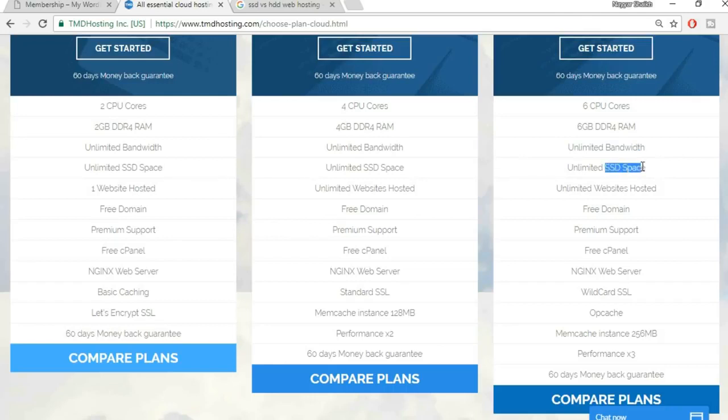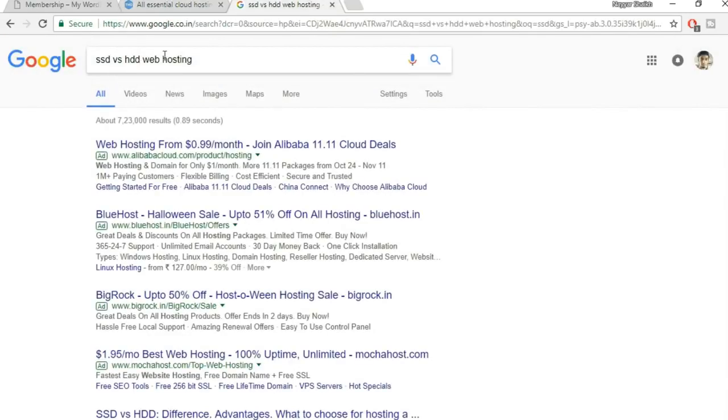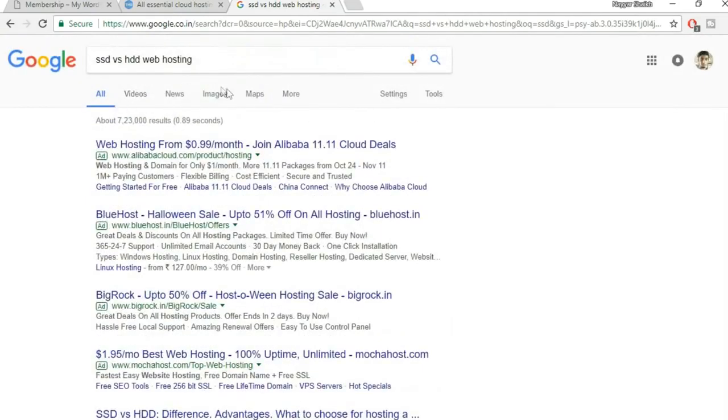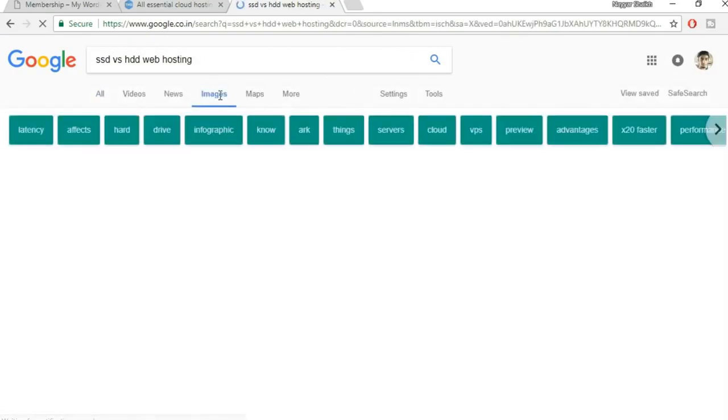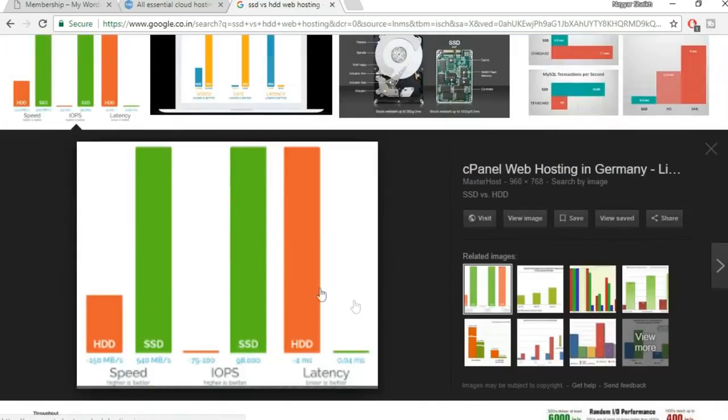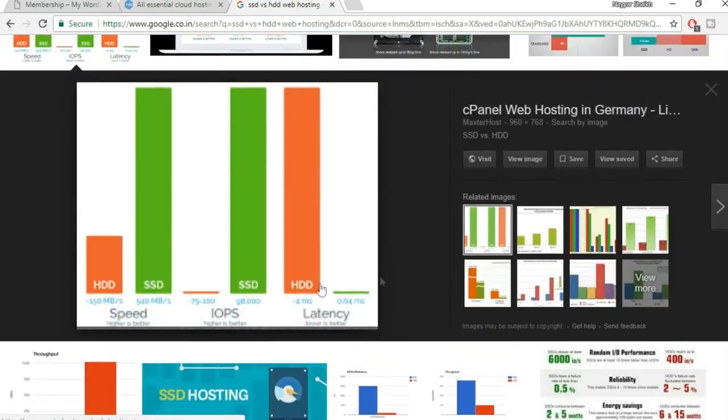Then we have SSD space. If you have seen my video, you know the difference between SSD and HDD. But if you don't know, you can go to Google, type in SSD versus HDD web hosting to see the difference between this, and you can read all these posts to get into detail, but I don't like reading, so I'll click on images. And I always select the first image because this is really easy to understand.